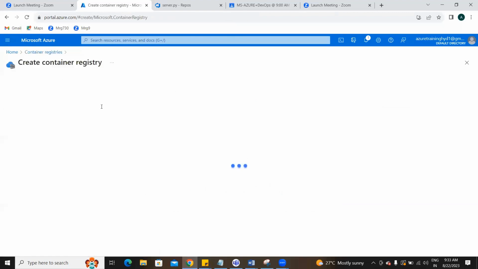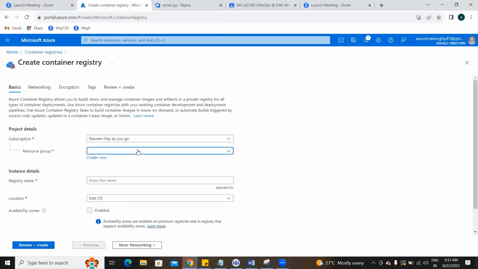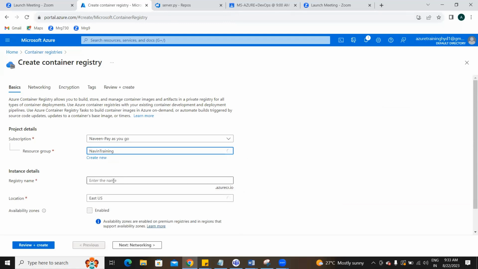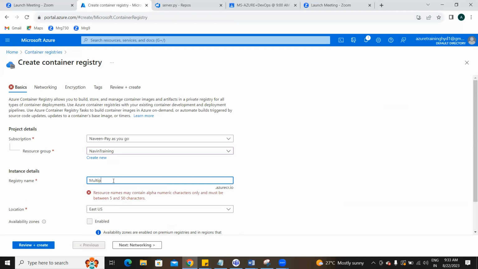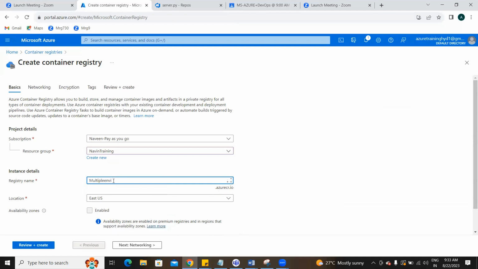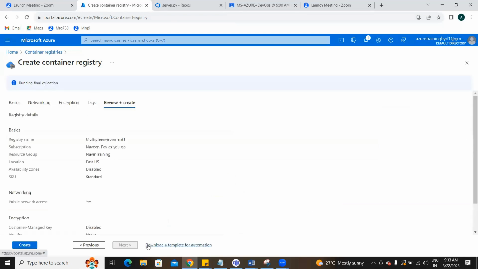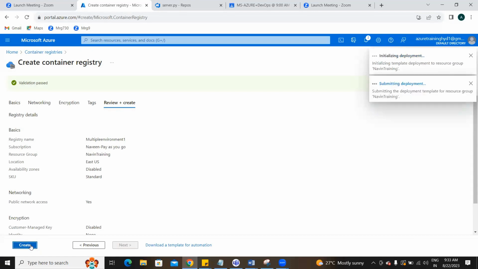Let me create one container registry. I'll make the name Naveen training. Let's go with the multiple environment, dev or something. Okay. Let's go to networking quickly, tags, review, create, and create it.